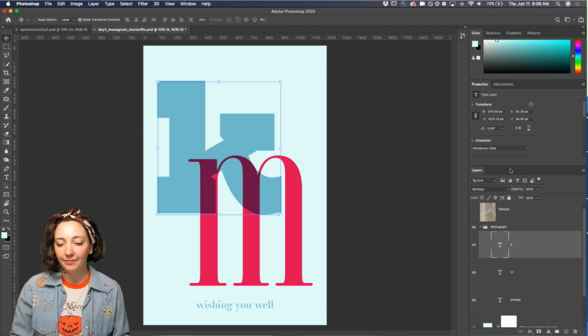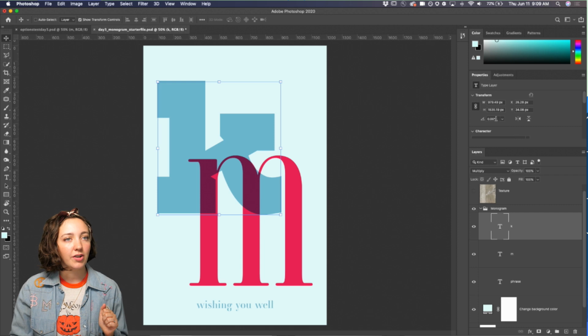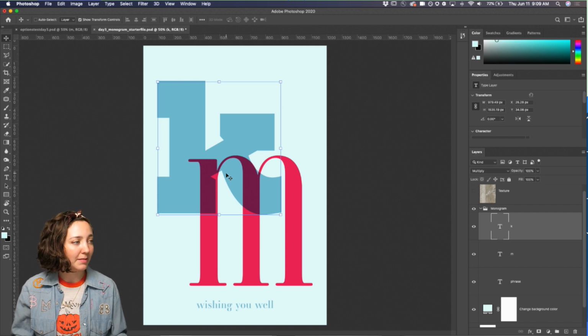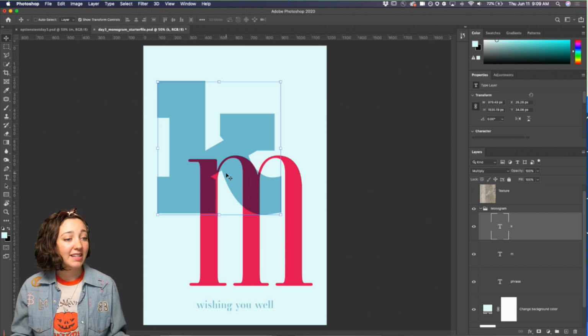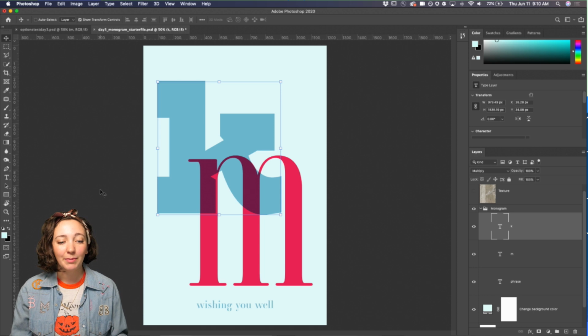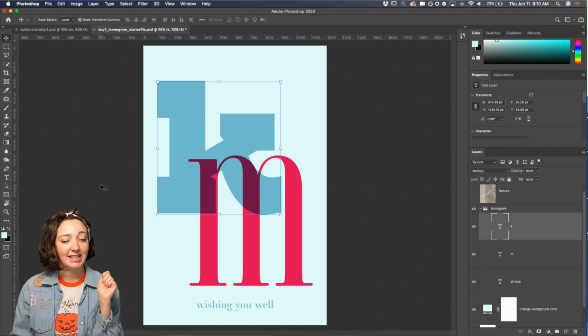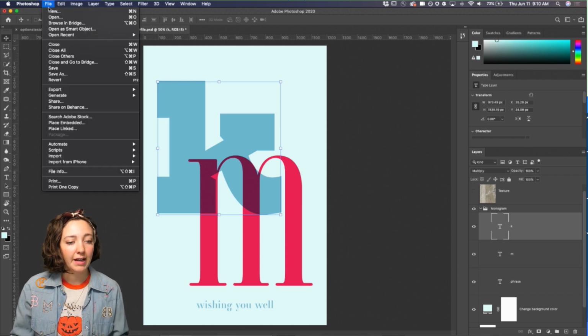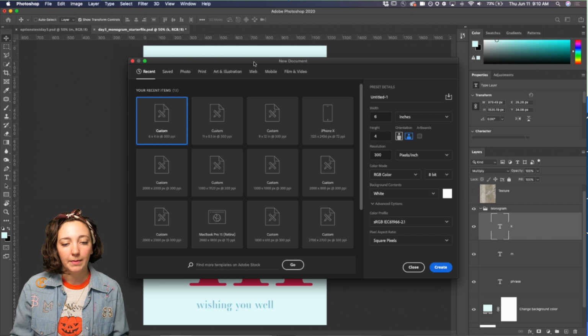Super duper easy. Also, one thing I wanted to touch on before I actually jump into finding new typefaces is even opening a new Photoshop document. That's something we might take for granted if we're comfortable with Photoshop or if we're just used to opening PSDs. But let me just show you really quick how to make a new Photoshop document. Alrighty, we're going to go to File and New.